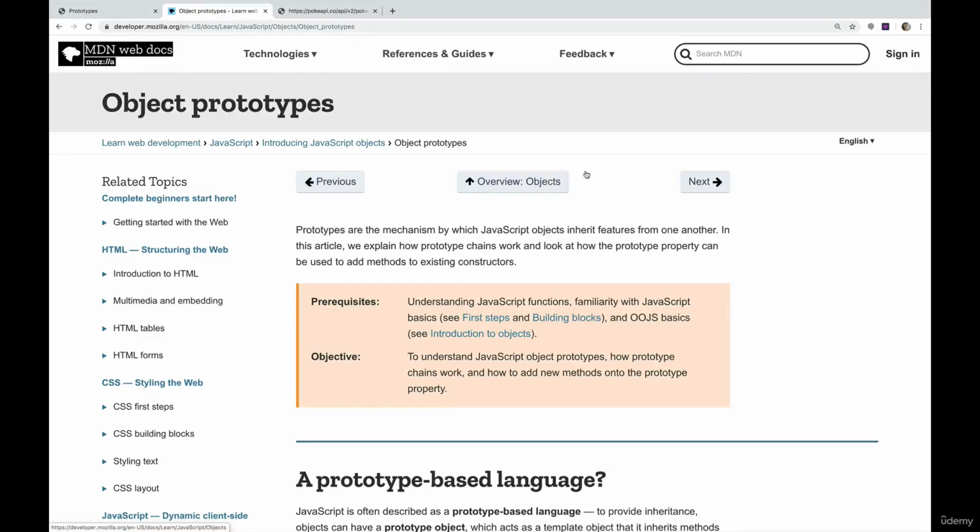Welcome back. In this section, we're focusing on object-oriented programming, or at least JavaScript's flavor of OOP. We'll cover things like constructor functions and classes, the super keyword, and inheritance, but we're going to start with a quick video on a quirky but important aspect of JavaScript, object prototypes.